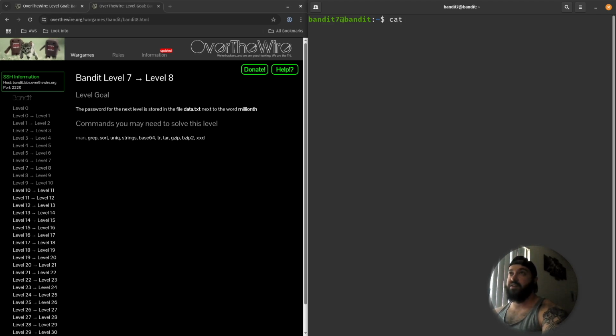So we're going to cat data.txt, and then we're going to put a pipe here. And what this does is it will take this command and immediately put it into this command. So we're going to do that. We're going to grep, and I'm going to still do this the way that I did it originally. So O millionth. Let's see what that does, and it finds the millionth word, but it doesn't give us the entire line.